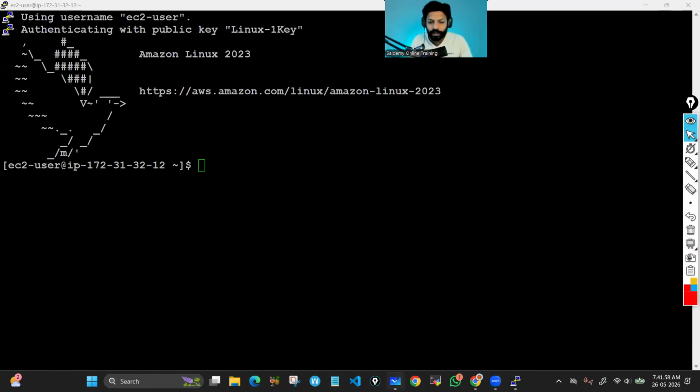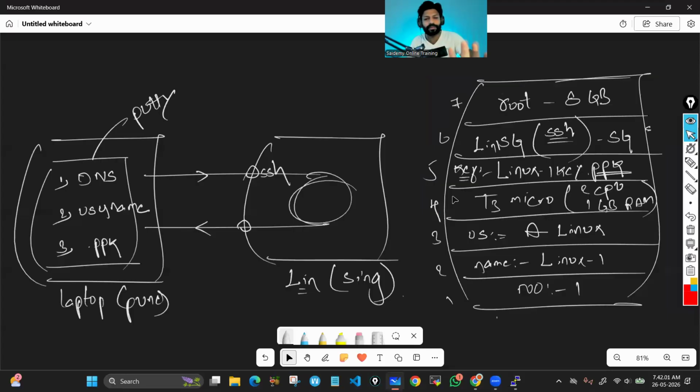Fine. So you understood, right, how to launch and access a Linux instance. Pretty simple, easy.